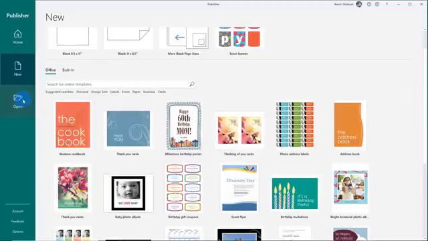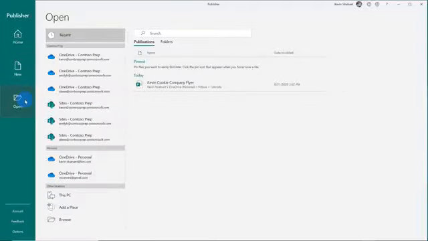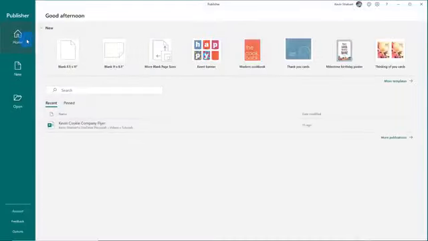The last action over here on the left-hand side is Open, and when you click on Open, this will allow you to navigate through OneDrive, through SharePoint, through your PC to find Publisher files that you might have created in the past. You can also use this to get back to files, but once again, you should be able to do most of what you need to get done directly here on the home screen. Let's go ahead and get started. I'm going to click on a new blank document.